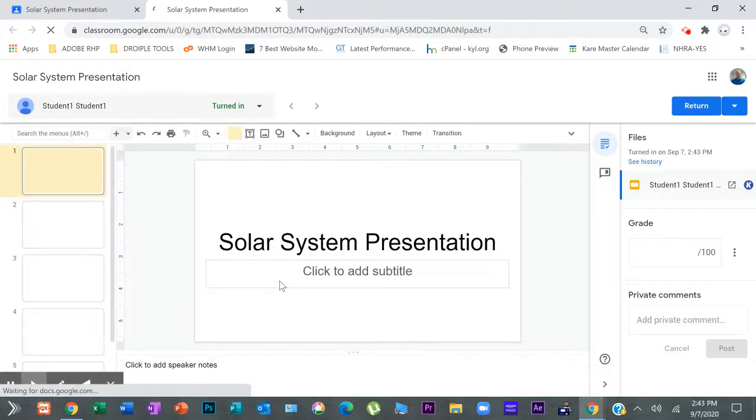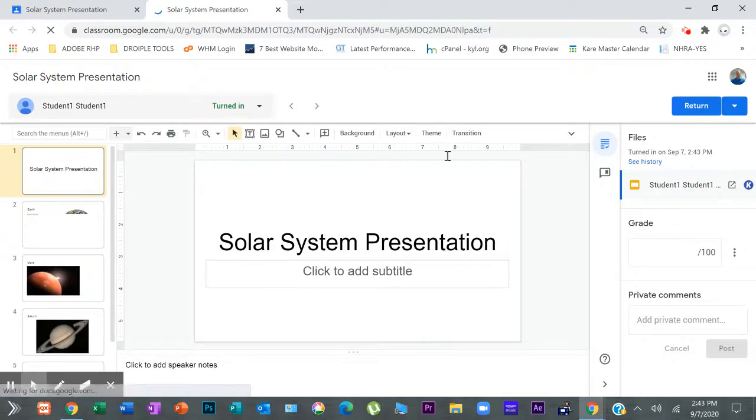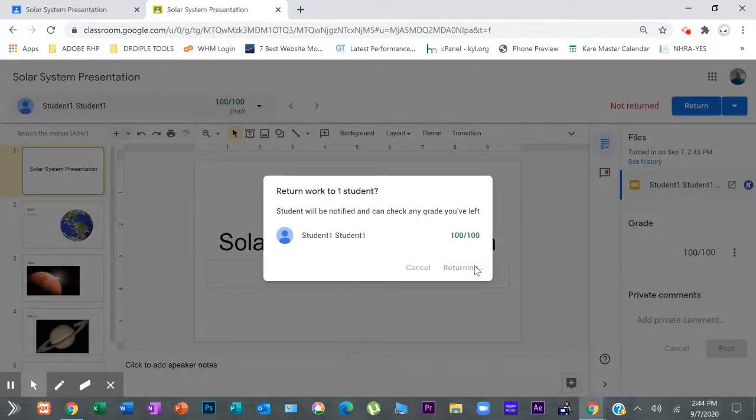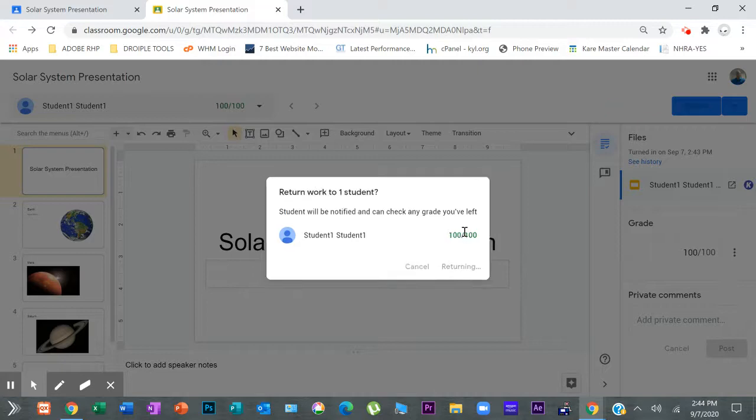I can mark it up, and the student will see whatever comments I make over here in the private comment section, so that only they see it. Or I could come in here and type on here or draw on here or whatever I want to do. And as soon as I'm done, I'm going to return it to the student. I'll actually give it a grade. I love it, 100%, and return it to the student. And that student now has 100% on that assignment.